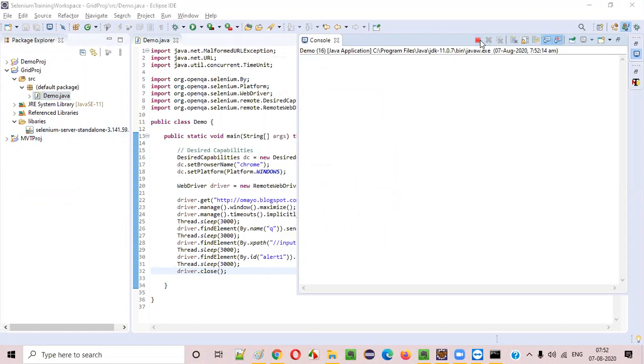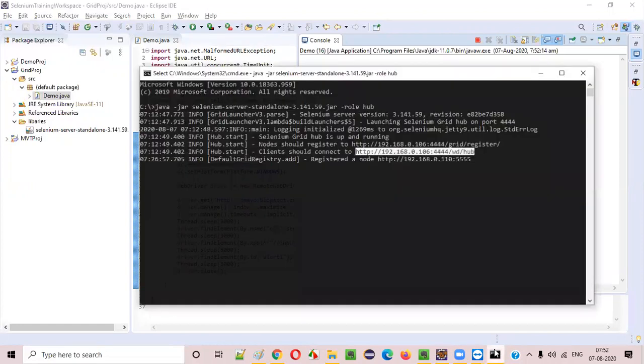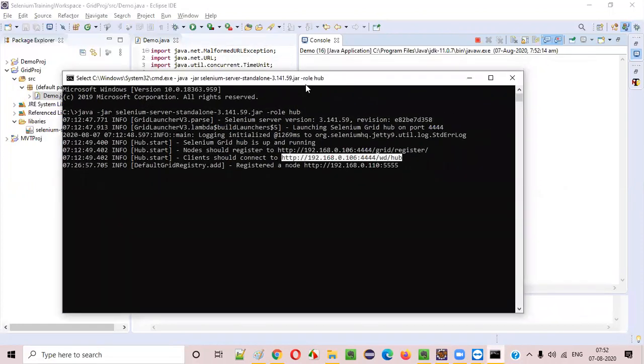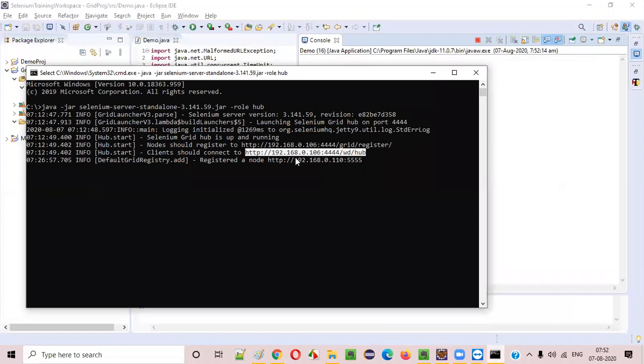Did you give the wrong IP? Maybe you gave. Okay, I got a ping in the chat. I'm just looking at that. Did you give the wrong IP? Maybe you gave your IP instead of node. Okay. So I guess this is a hub IP address only. This is a hub IP address only.